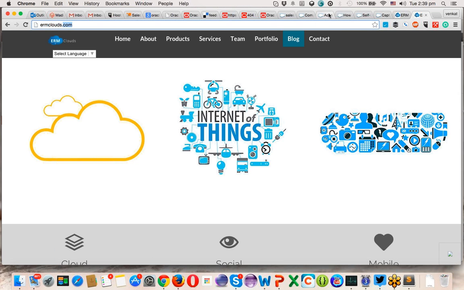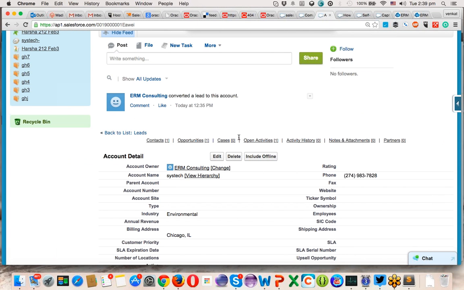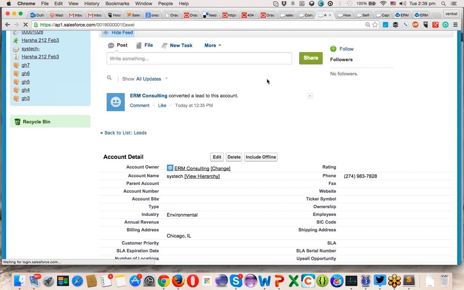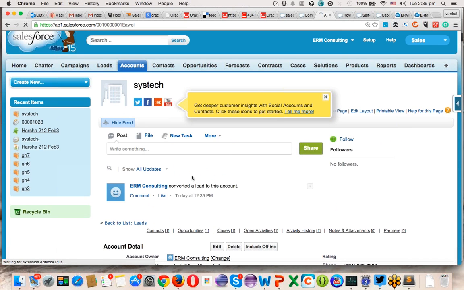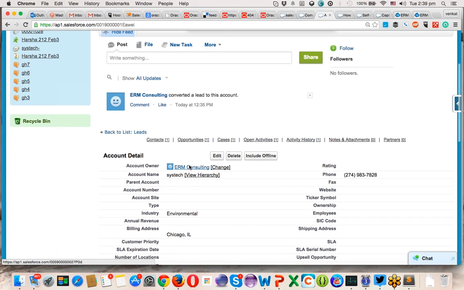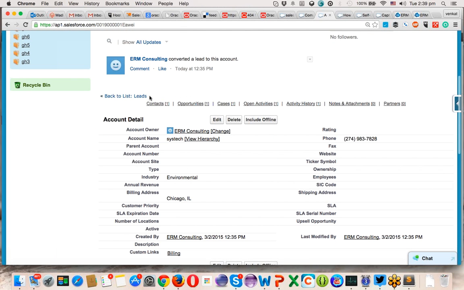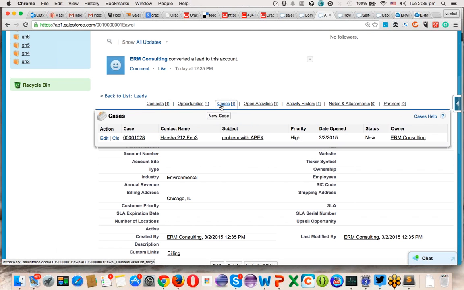So I'm coming back to my account. If I click on refresh, see, there are zero cases here. After inserting the case, when I click on refresh, Salesforce will automatically map this case to the account to which the contact is mapped. Who is a contact? Contact is a person who is working for this company. If this contact is raising a case from the website, yes, it should map to this account only, right?